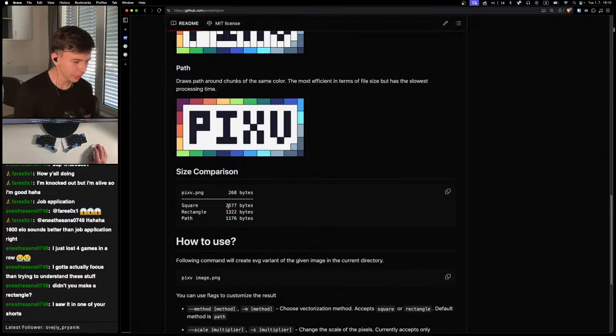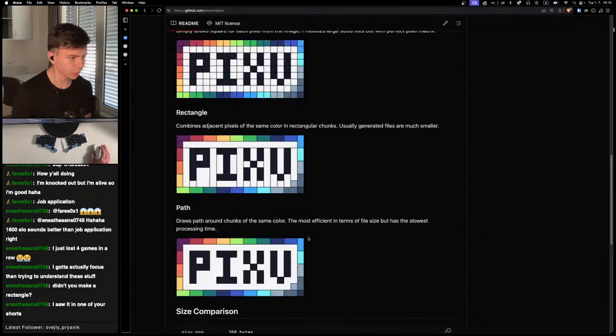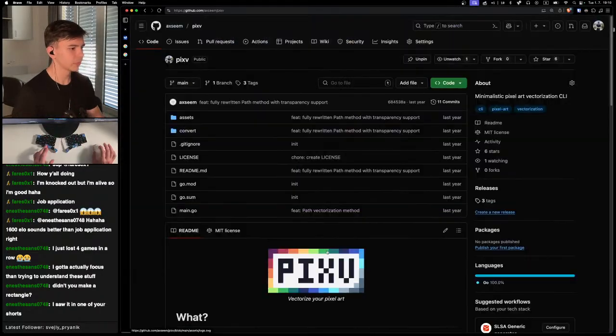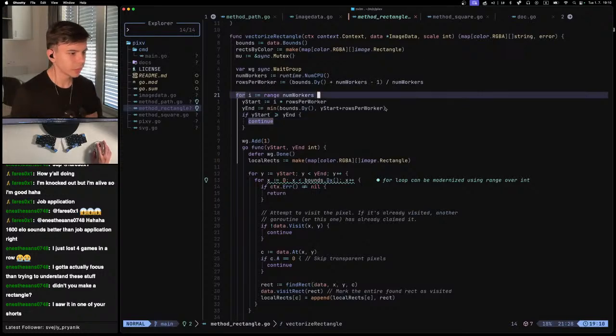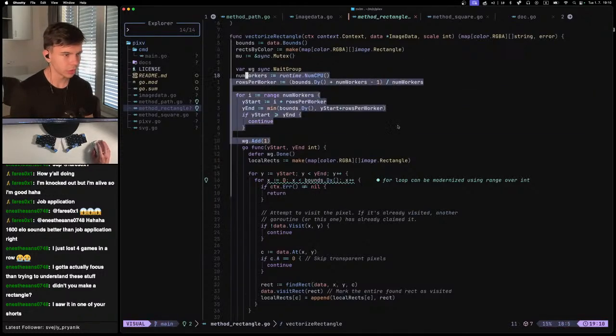So, Square has this image, like, 2500 bytes. Rectangle has 1300 bytes, which is, like, an insane jump, right? And PES has 1100 bytes. I really like this project, however, I want to make it better, right? To make it clean, and now we're reviewing Gemini code.